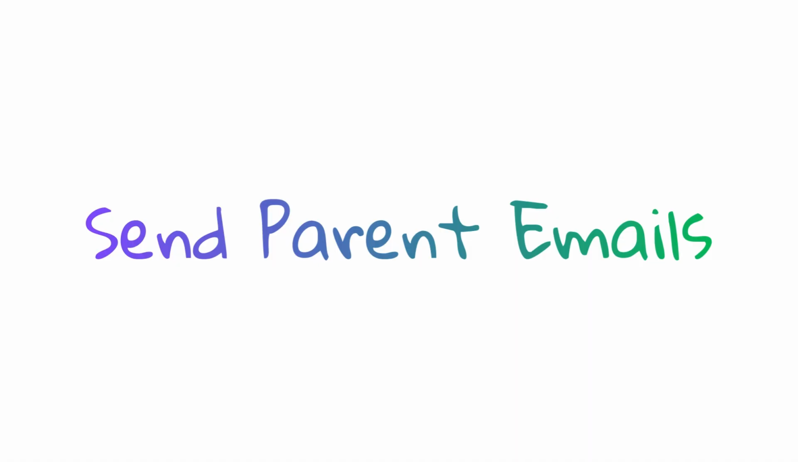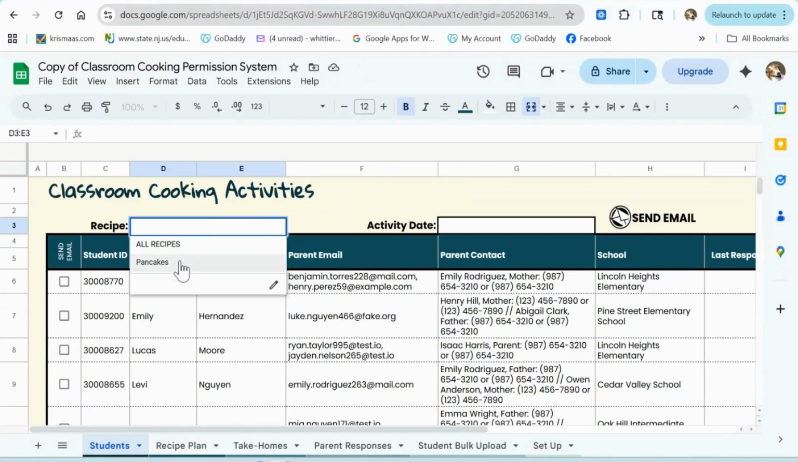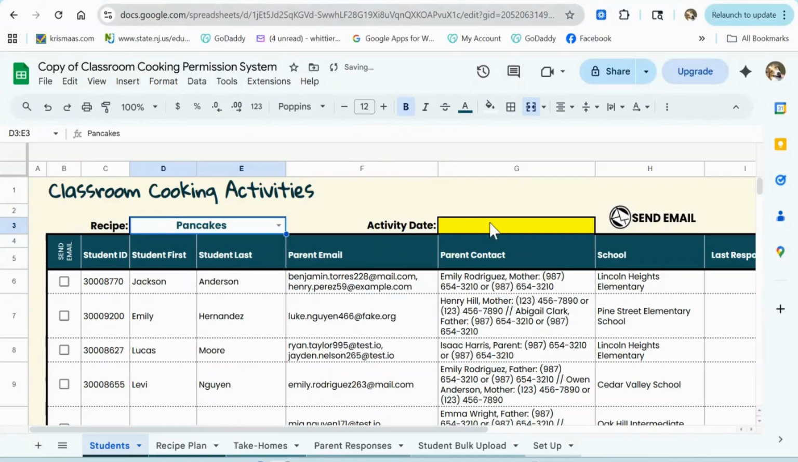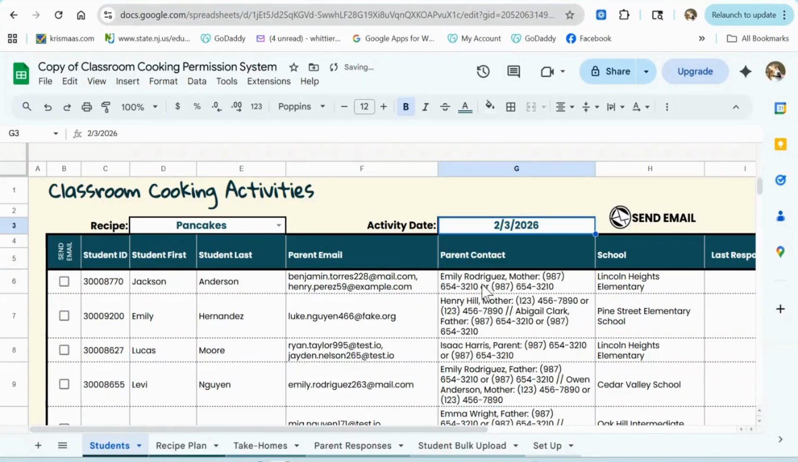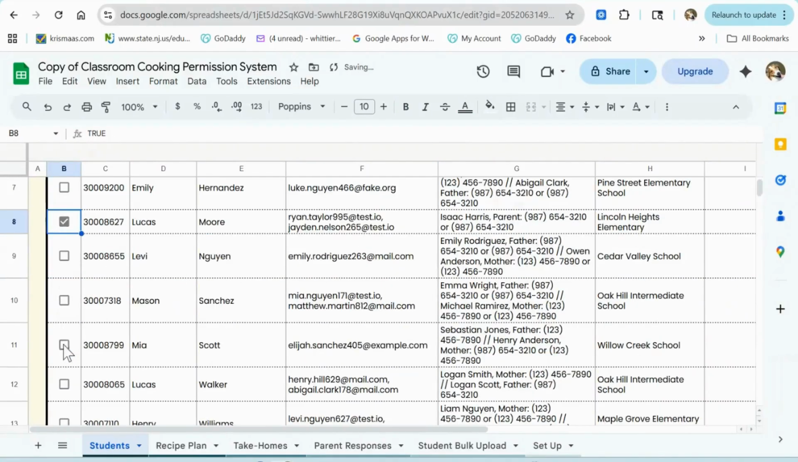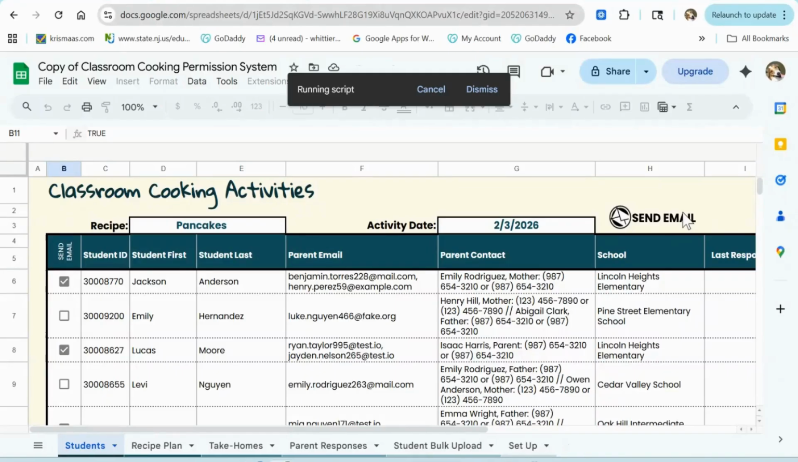Now that your students and recipes are in, you're ready to send emails. In the Students tab, choose the recipe that you want to send the email about and put in the date that you're going to be making that recipe, and then check off the students that you want to send the email to. Next, you'll just click the Send Email button, and that will send an email to each parent that you have checked off.